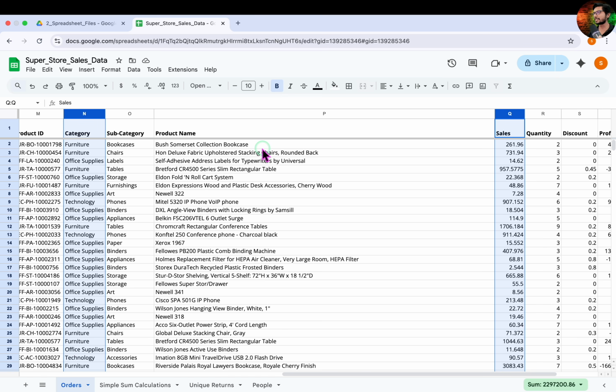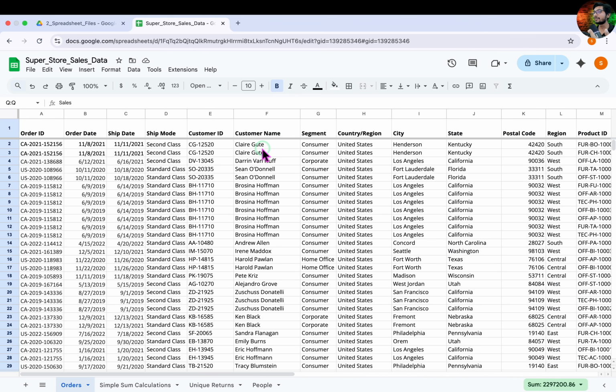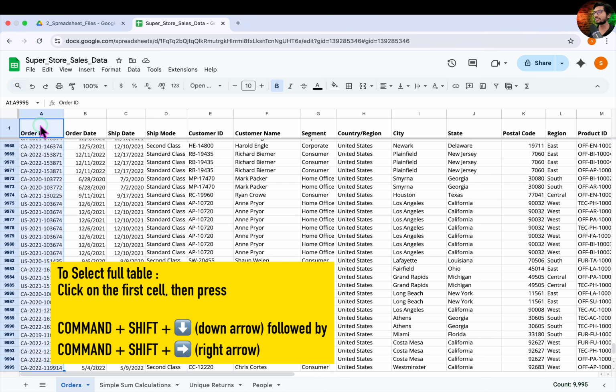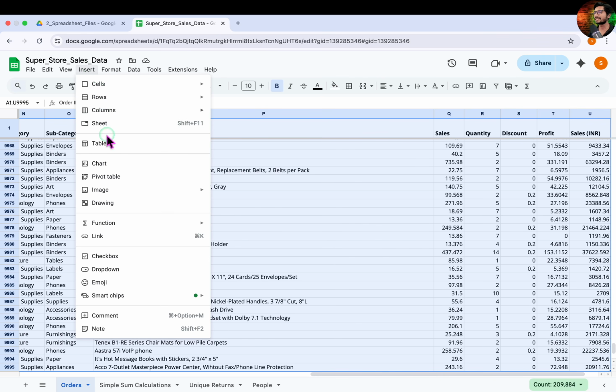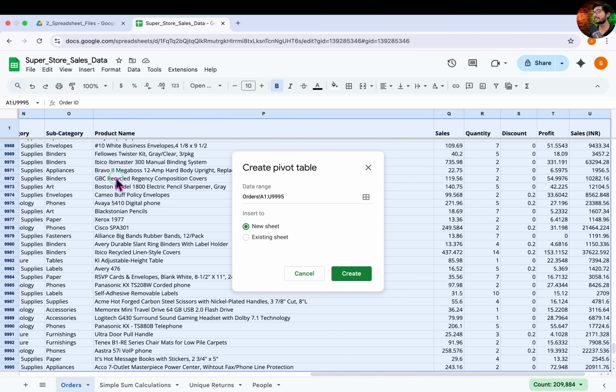To insert the pivot table in the sheet, we need to go to the first cell of the sheet, which is A1. Here we'll select the whole table and then go to insert in the menu bar and select the pivot table. When you create a pivot table, Sheets will ask whether you want to insert it into a brand new sheet or keep it in the existing sheet.